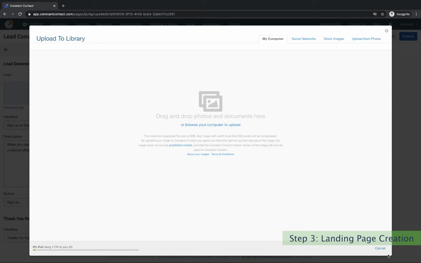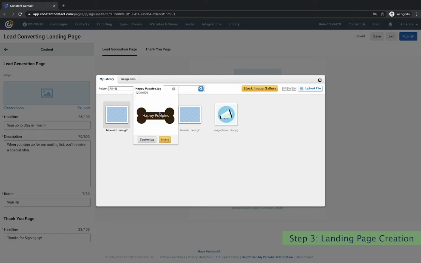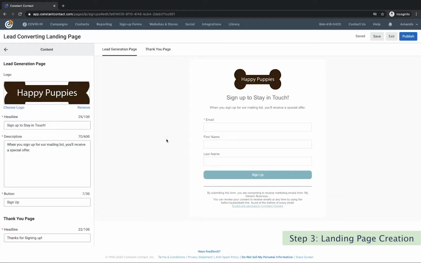But we've already done that, so we're going to go back. We're going to grab this Happy Puppies logo because that's the name of our business, and we put it in. Voila. Shows up nice. Looking at our content, this is a whole video in and of itself, how you word the content on your page. But just for simplicity's sake, we're going to keep it as simple as possible. We're just going to make some quick updates to it.